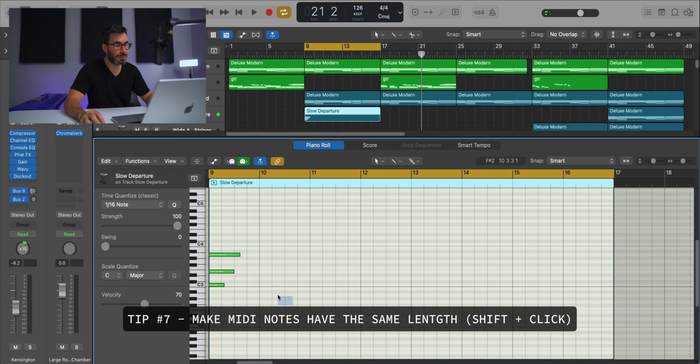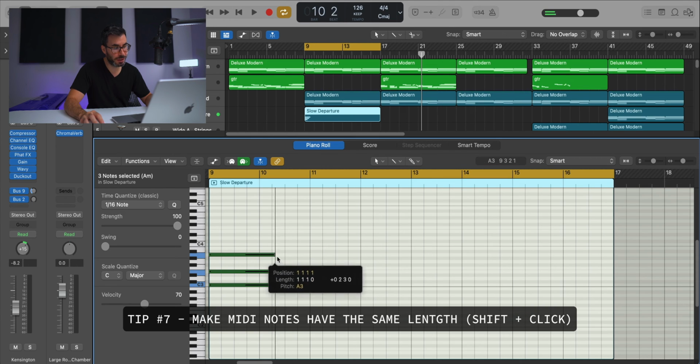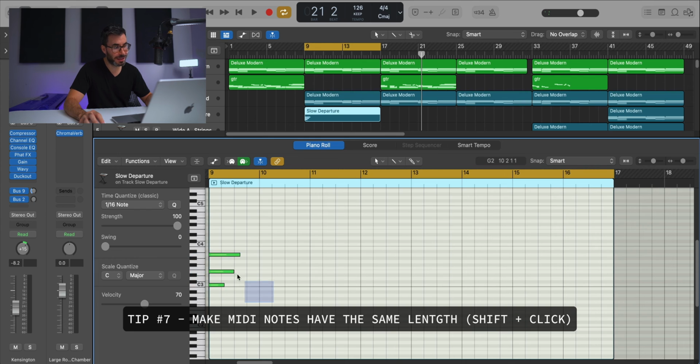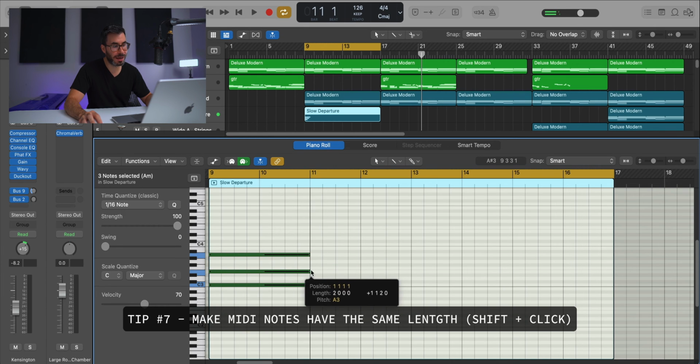What I'm gonna do here is select all of the MIDI right here. I'm gonna hold down the shift key and go to the end of any one of these notes, click and hold and drag, and now they're all the same length. So once again, select all of your MIDI, hold down the shift key, go to any one of these notes here, click and hold, and it'll automatically extend all those notes to be the same length.